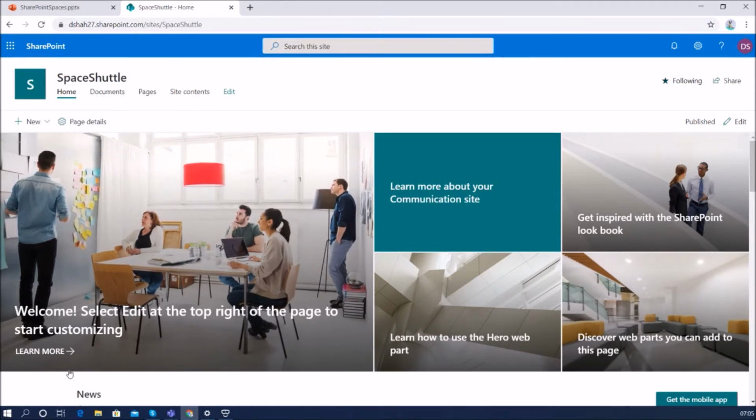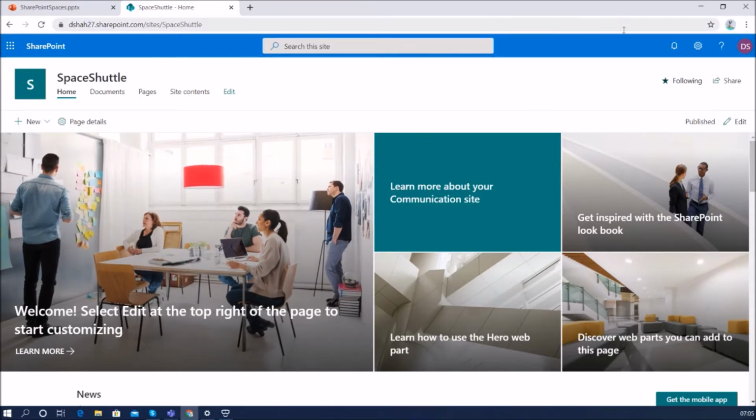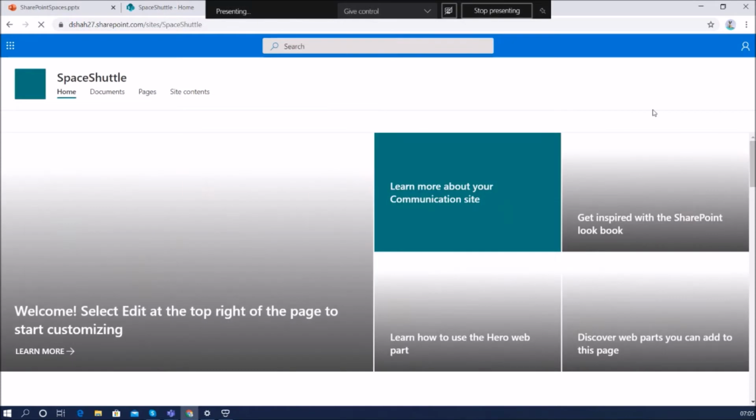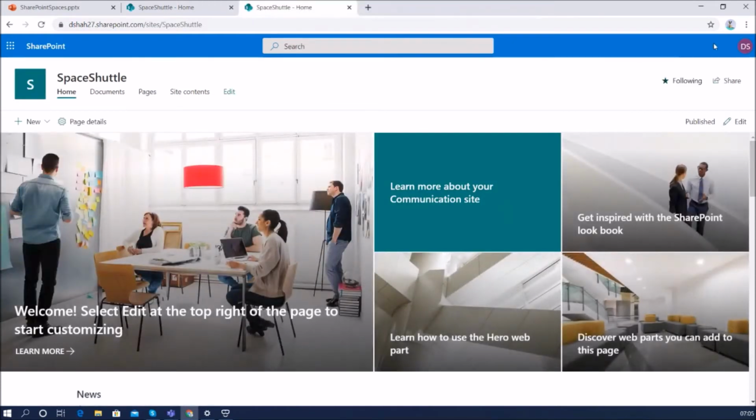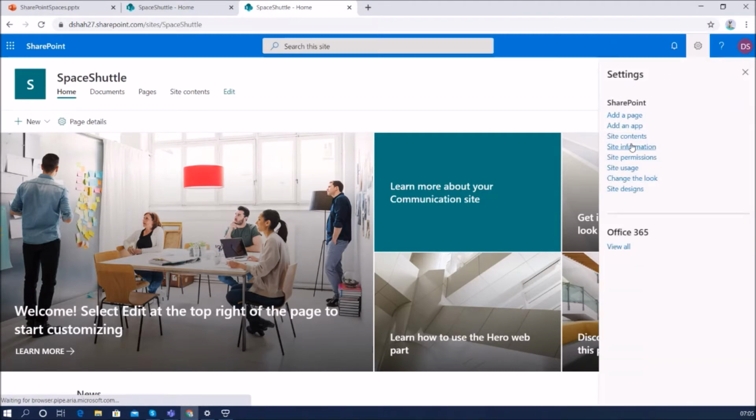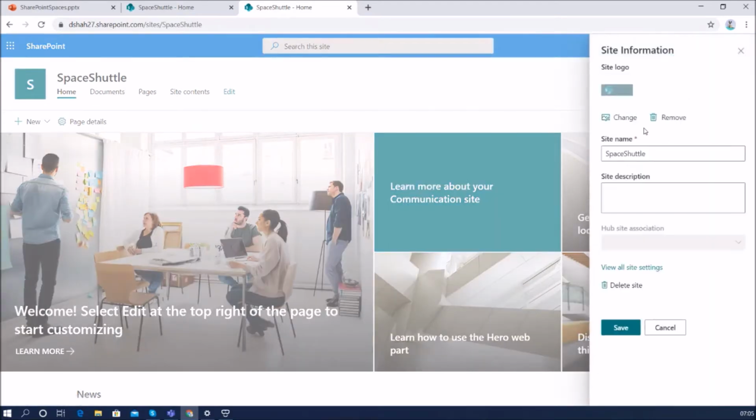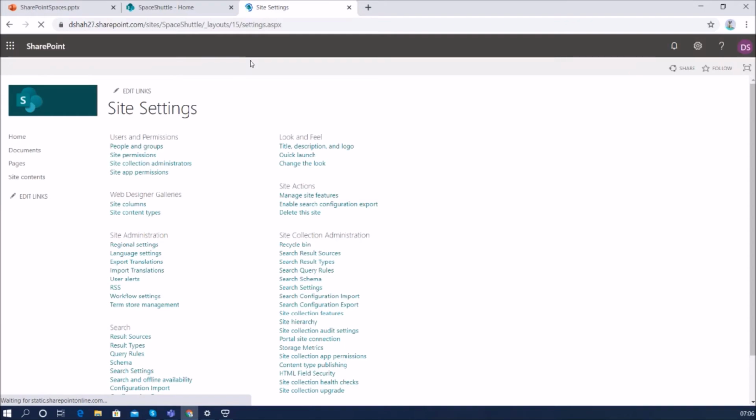Right now, first of all, we need to prepare our environment. For that, we need to go to our site settings. This is my communication site, and let me go to my site settings. From site settings, we need to go to site features.